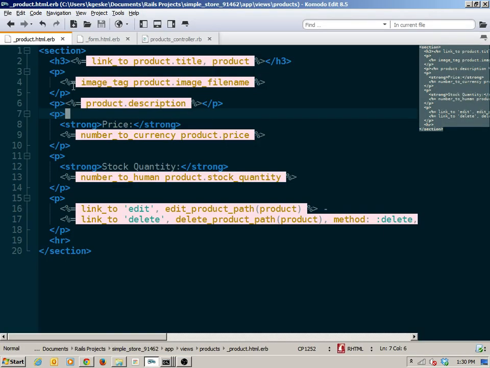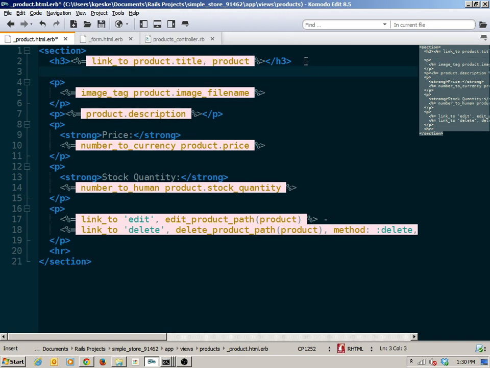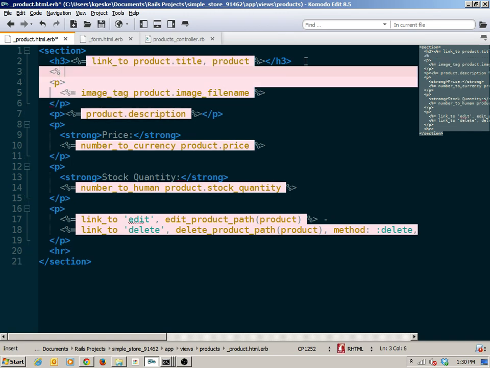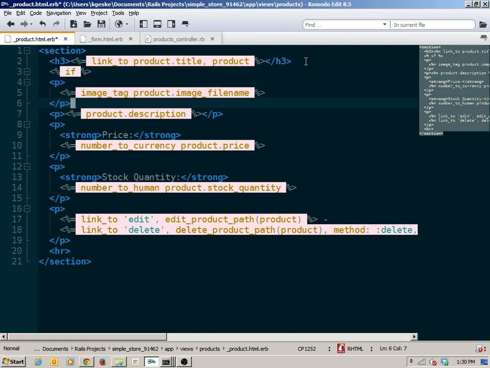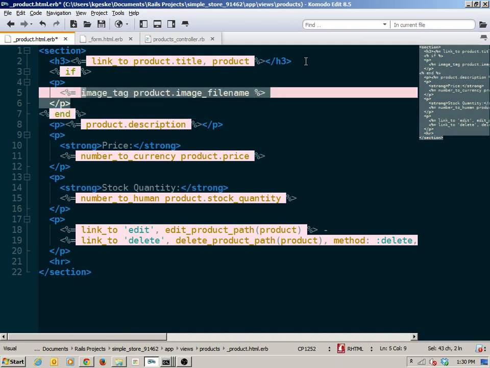The first solution is that we don't want to add this paragraph tag at all if an image isn't present. And so I'm going to wrap this in an if statement and indent it.